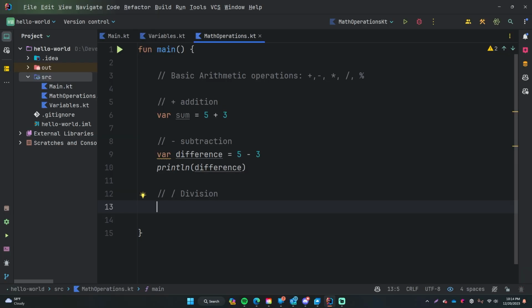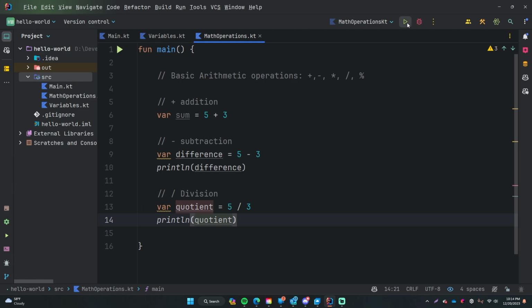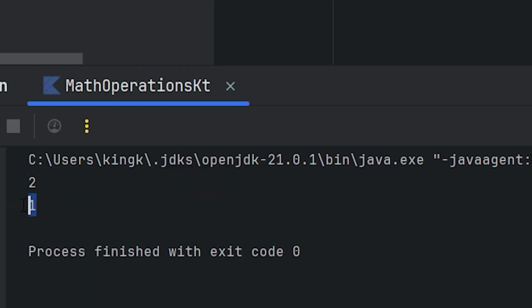So now what happens when we do division? So we'll say var quotient is equal to 5 divided by 3. Let's print this out to see what we get. Quotient, there we go. Run this, and there we go. We get actually 1. Interesting.